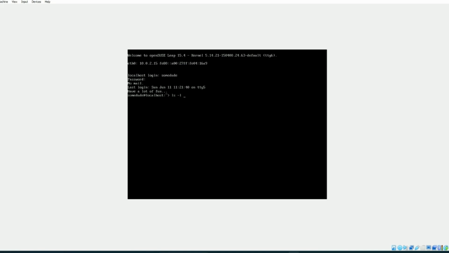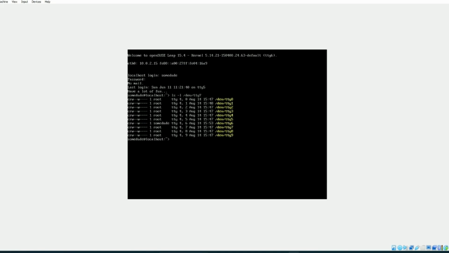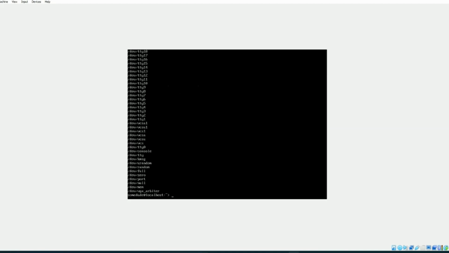Now we're doing ls -l /dev/tty? with a question mark there, and there's the device files for all the terminals. Alright, so now we're going to use the find command to find everything under the device folder. So there are all our devices.